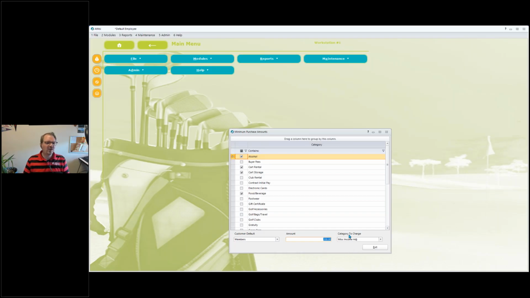And the whole idea behind category to charge is if they don't meet this minimum amount within whatever date range I put in, whatever the difference is between the two would get charged to the non-inventory category of choice. In this case, I've just got it going to my miscellaneous income adjustment category.